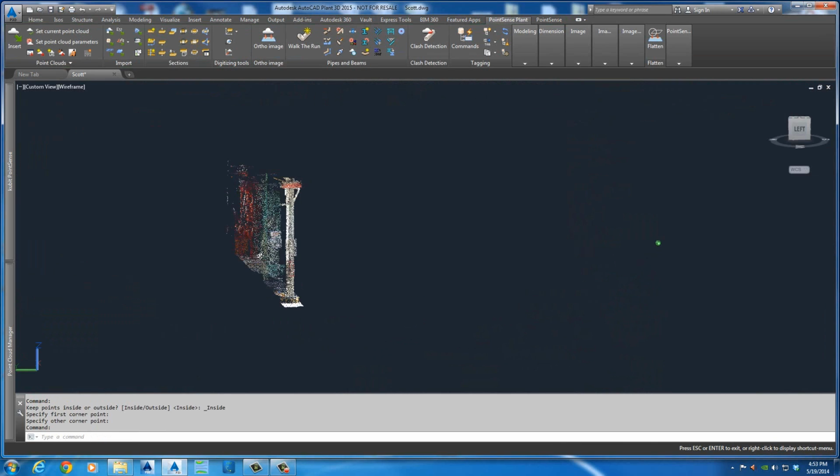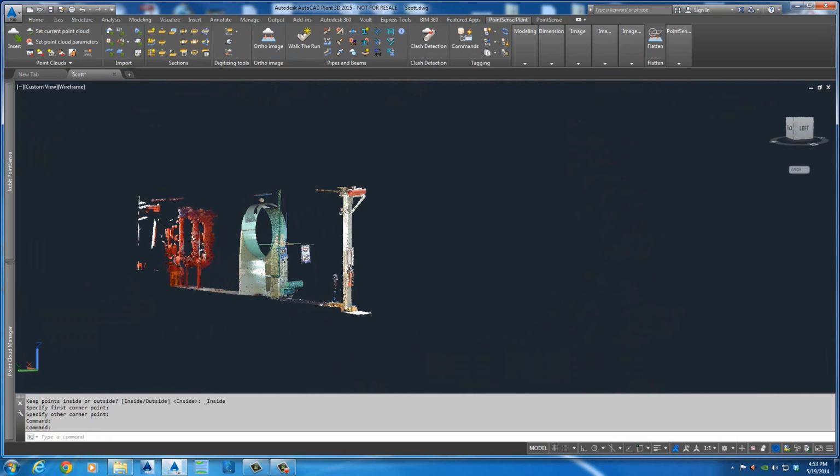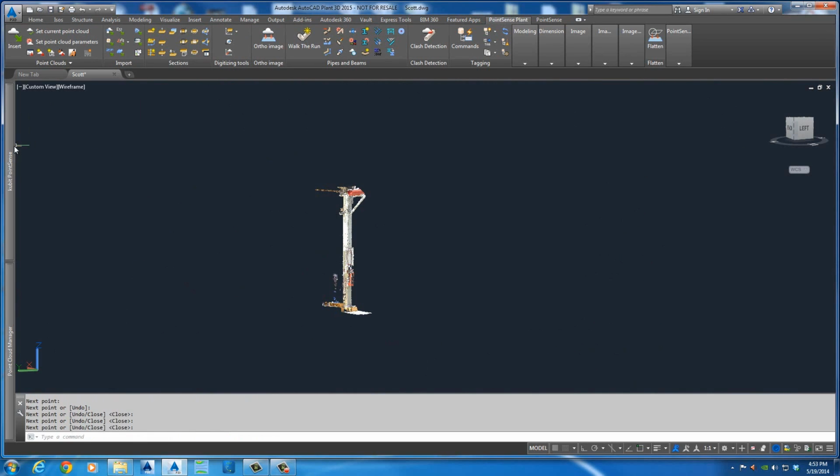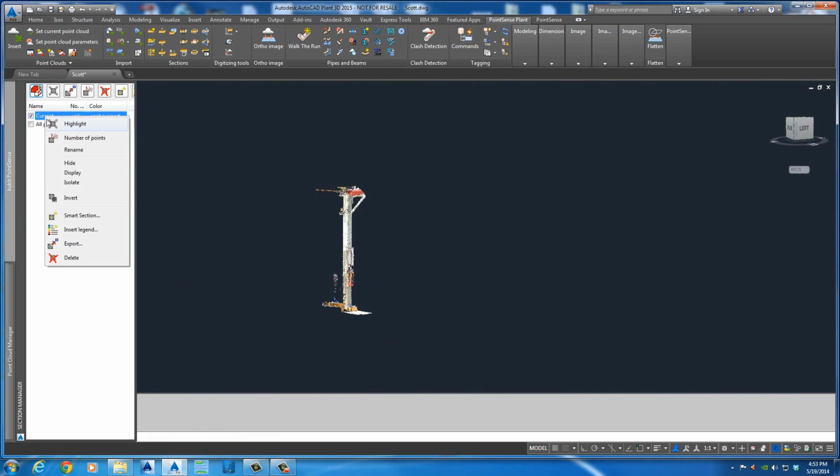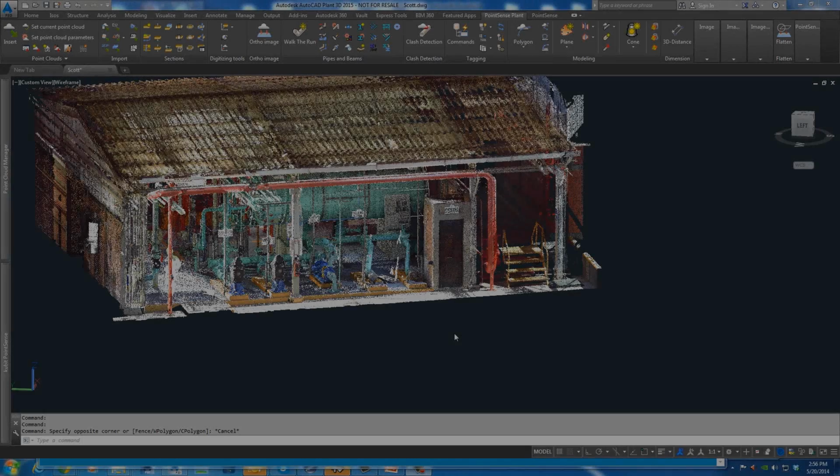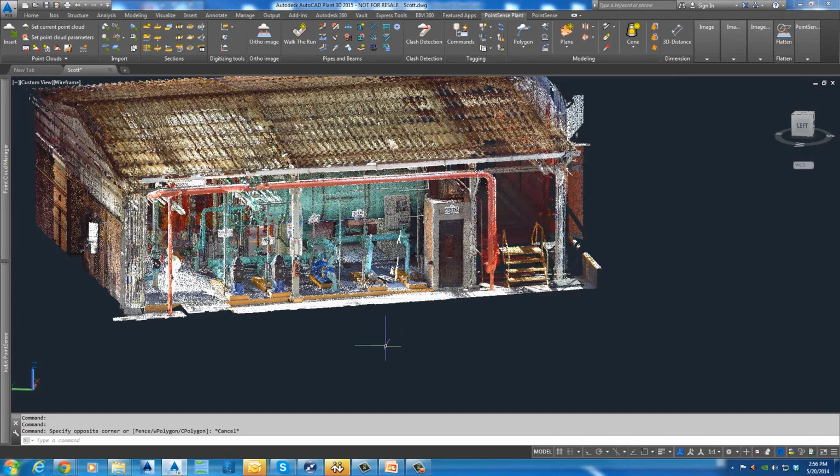But because you can't create custom sections directly inside of AutoCAD, you can still use Qubit's section manager here, and I'm just going to section out this beam, for example. And you see that I can still create a custom section. I'll call it beam. So I've got both the point cloud manager from Autodesk and the Qubit Point Sense section manager.